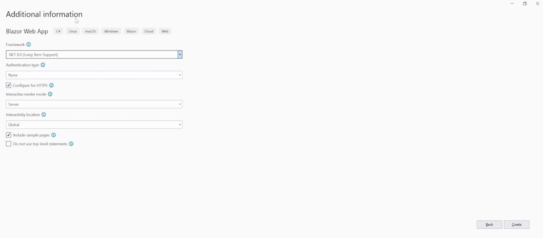Click Next. Now fill in the dialog according to this screen. For now, we will use server interactive render mode globally. Now click the Create button, and let our programming begin.